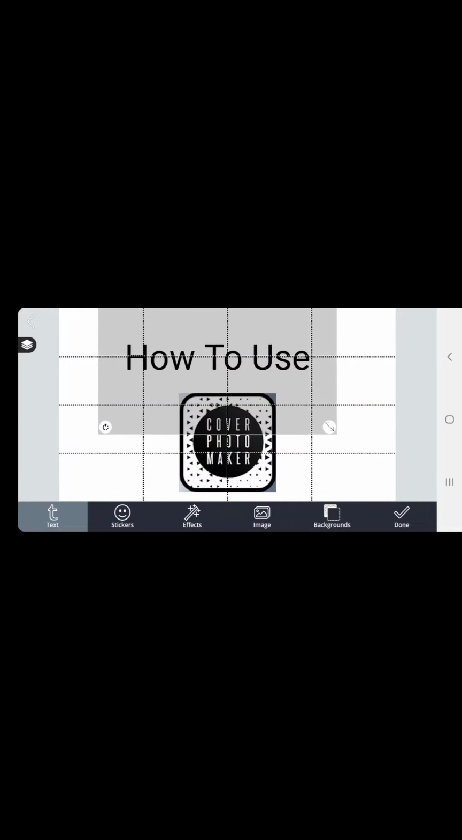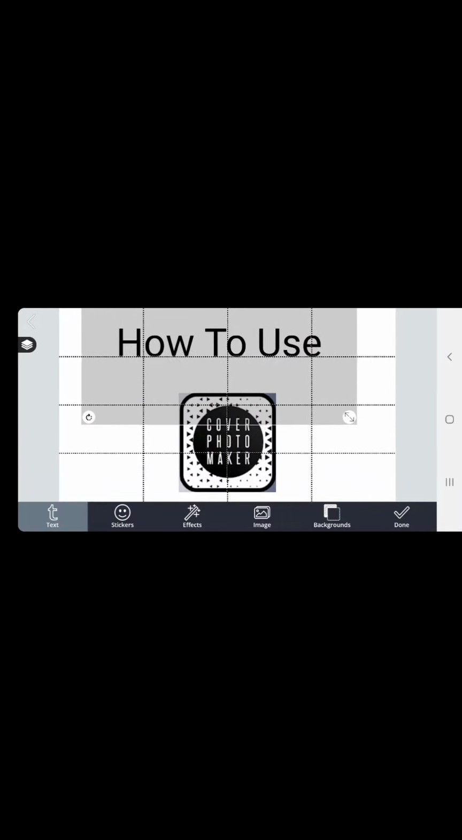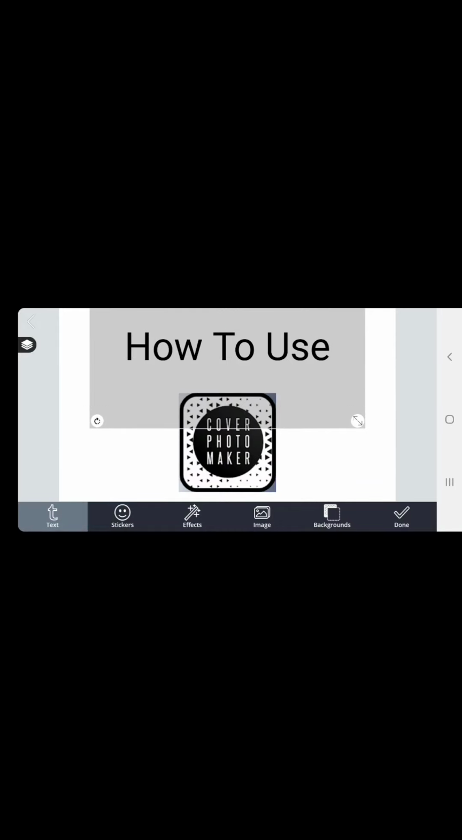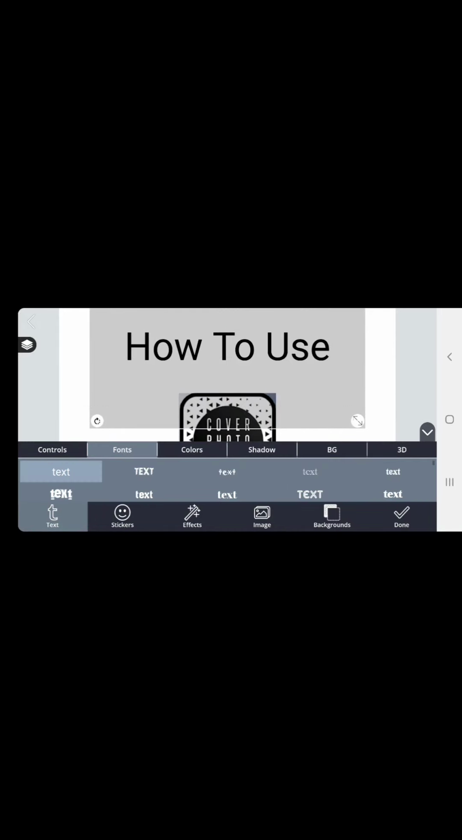And then you can expand it and make it bigger. So we'll make it pretty big, and we can put it right in the center. Then you can choose your fonts. There's plenty to choose from. You just pick the font that you want to use and make it however you want. So we'll go with this one here.